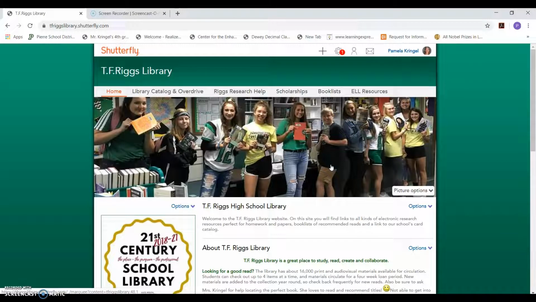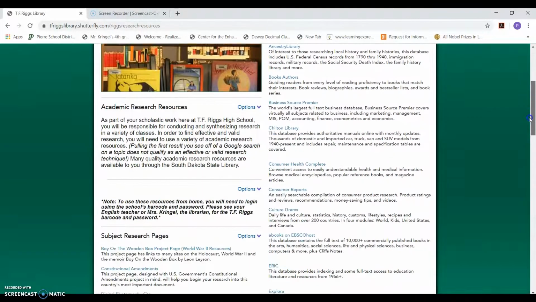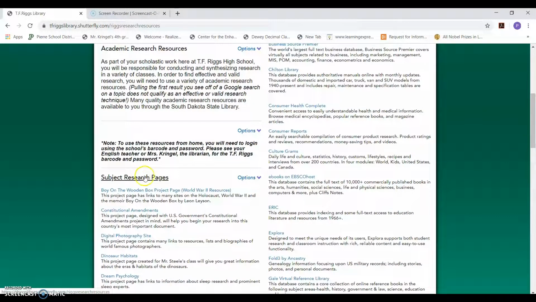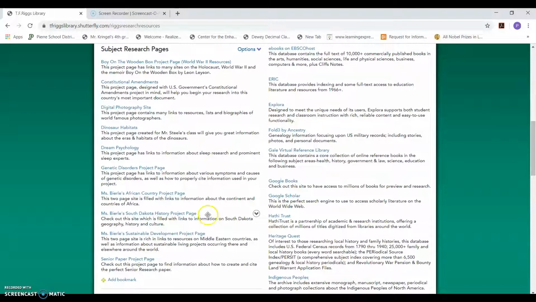Once you're on the library page, we want to go to this link right here that says Riggs Research Help. Riggs Research Help has a lot of great resources for you, but the one we're looking for today is going to be over here on the left-hand side. It's going to be under the heading Subject Research Pages, and we're going to scroll down and look for Miss Bierle's name. And you'll see there's actually three project pages for Miss Bierle. The one we're looking for today is called Miss Bierle's Sustainable Development Project page.